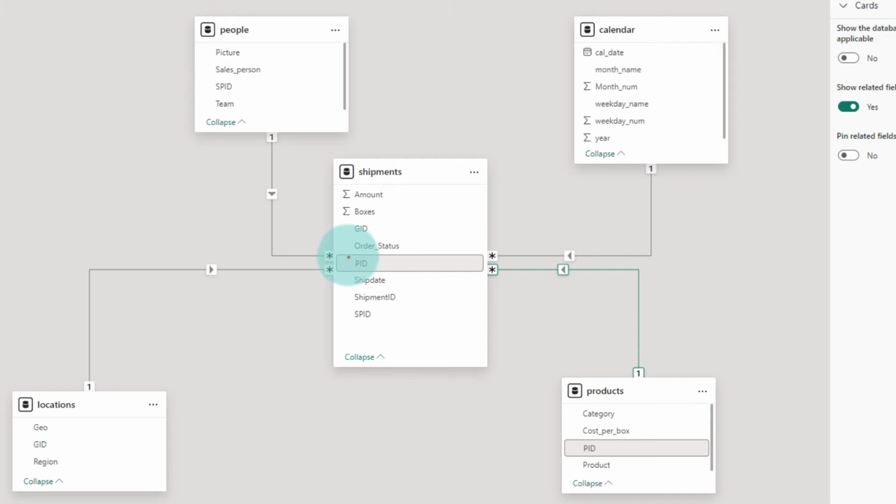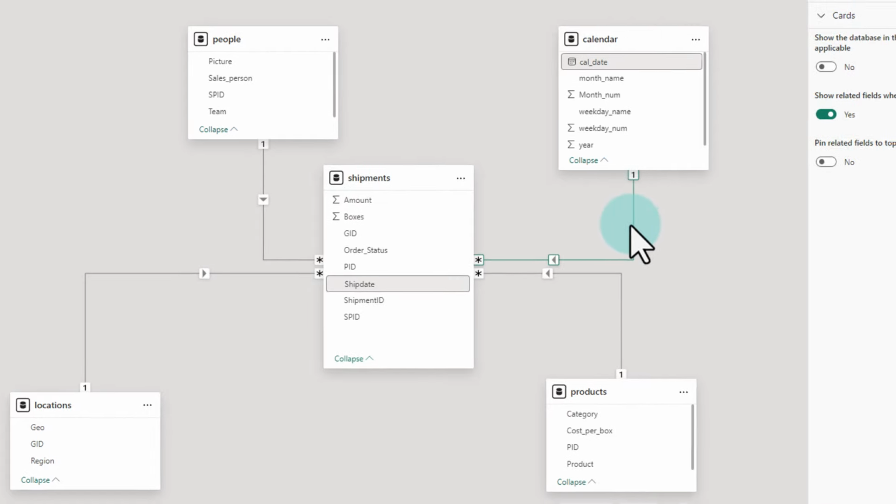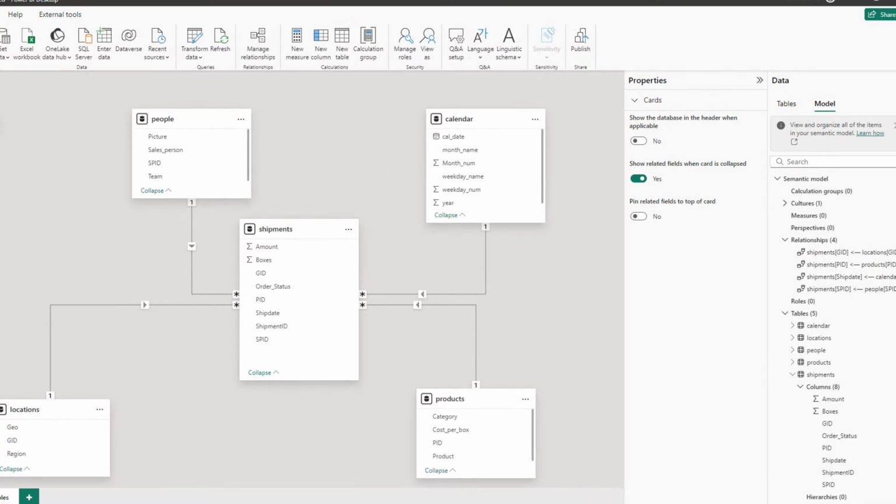So for example, in the shipments, I have got a PID column, which corresponds to product ID, and that is linked up to PID in my products table. You can double check all these relationships by pointing to these things individually. This is all right if you have got a small model with just five tables. Many times in real world BI situations, you might have 50 different tables, and doing this is a bit of a hassle. So once you are in the model view, you will also have access to many other features.